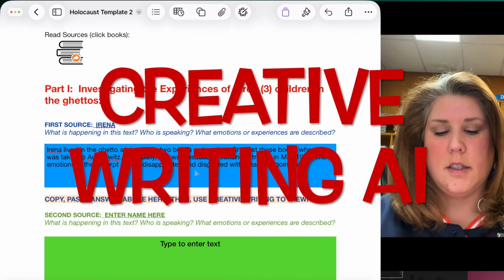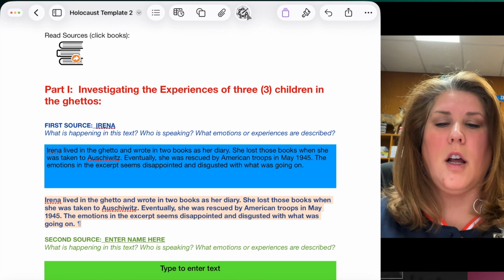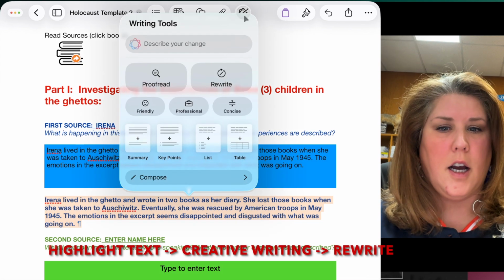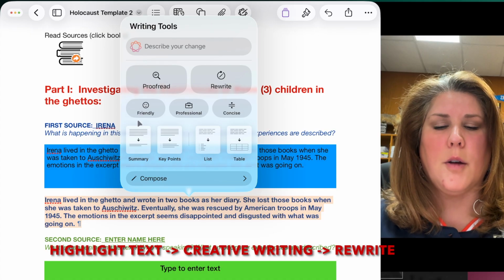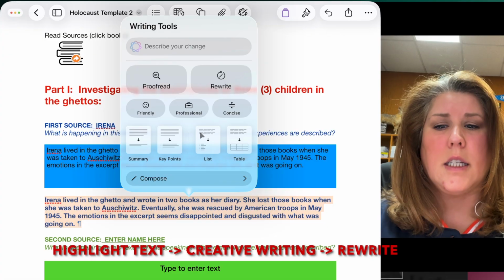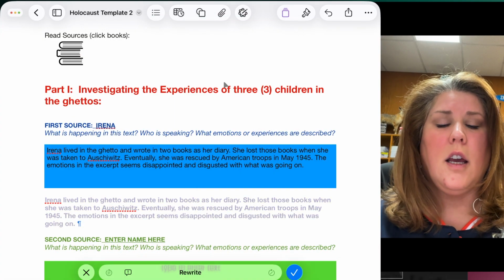The goal of this is to build their literacy and their vocabulary. So they're going to highlight after they've pasted and come up to this tool, which is Creative Writing AI. When you click on it, you have all these options from summary, key points. They can even create a table or a timeline, which is really neat. But we're going to have it rewrite, and then AI is going to filter that and go through and rewrite.